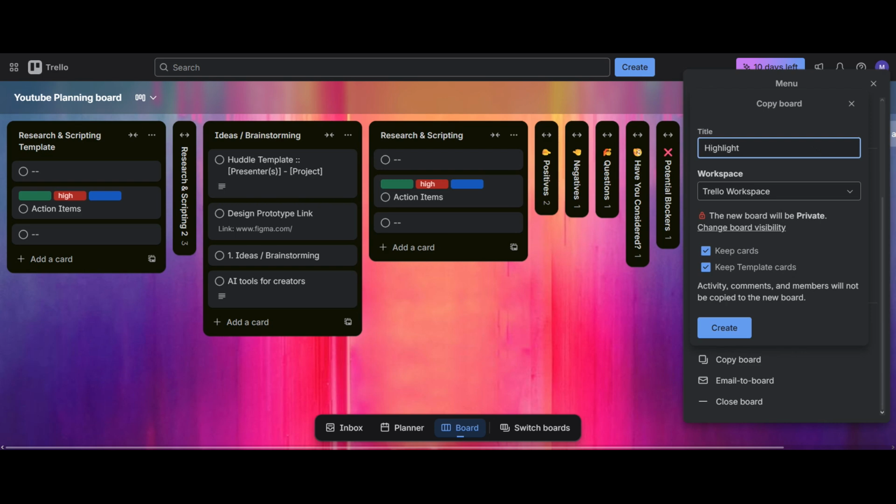You'll also see options that allow you to decide what gets copied. Typically, Trello will copy the lists and cards, and you may have options to include or exclude members. Review these settings carefully depending on whether this copy is just for you or for a team. Once you're happy with the name and settings, click on Create.